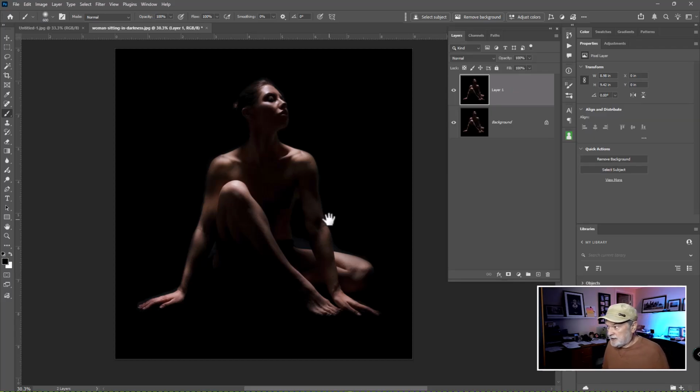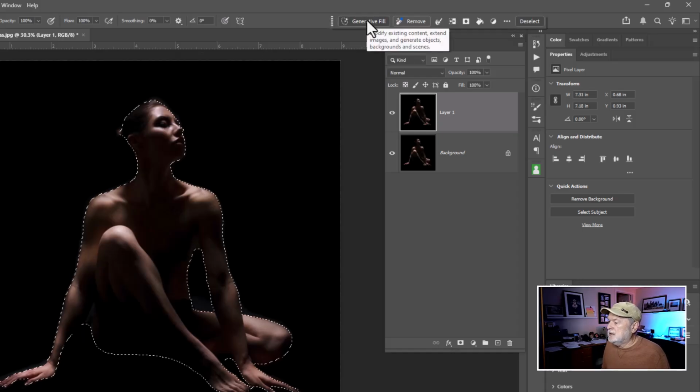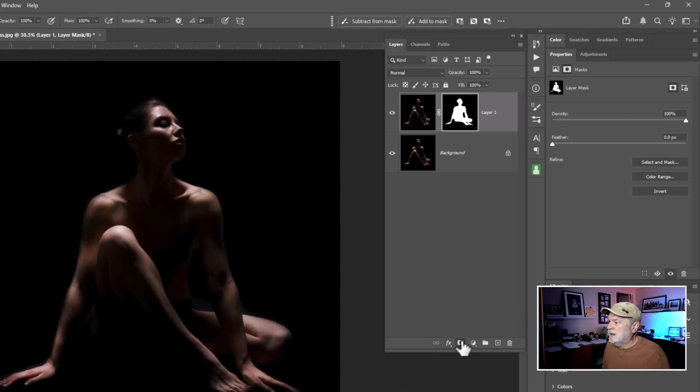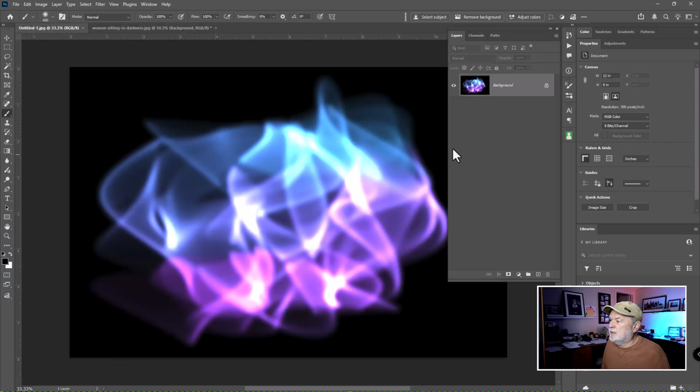Let me duplicate this layer. Go to Select Subject to select a subject. Let it do its thing. I'm going to add a mask to that. I'm doing this really fast. I don't want to make this into a full project. I'm going to close out of that for right now. Hide that top layer. Let's be on this one right here. And let's go over to this overlay I just created.